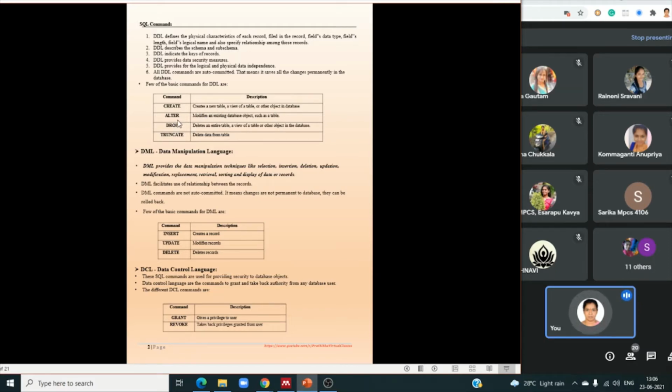And alter is used to alter the structures. It modifies an existing database object, such as a table. For example, we create a table, create table student, with the fields hall ticket, roll number, name, father name, gender, class, and group. Now I want to add new columns to that. Only 6 columns were added, and I also want to add two more columns, subject 1 marks and subject 2 marks. So we have to alter the table.